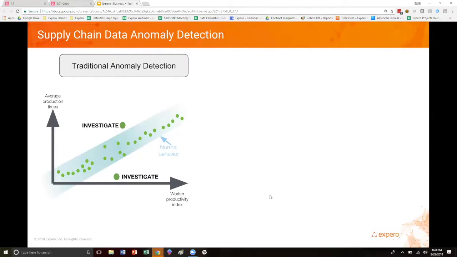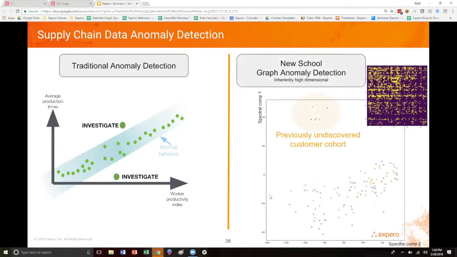But we're more interested in solving higher dimensional, more complex problems that you can't find with traditional business analytics. Using graph, once your data is in graph, you can perform a variety of new techniques that are better suited for detecting subtle anomalies that you would not be able to detect with traditional business analytics techniques.